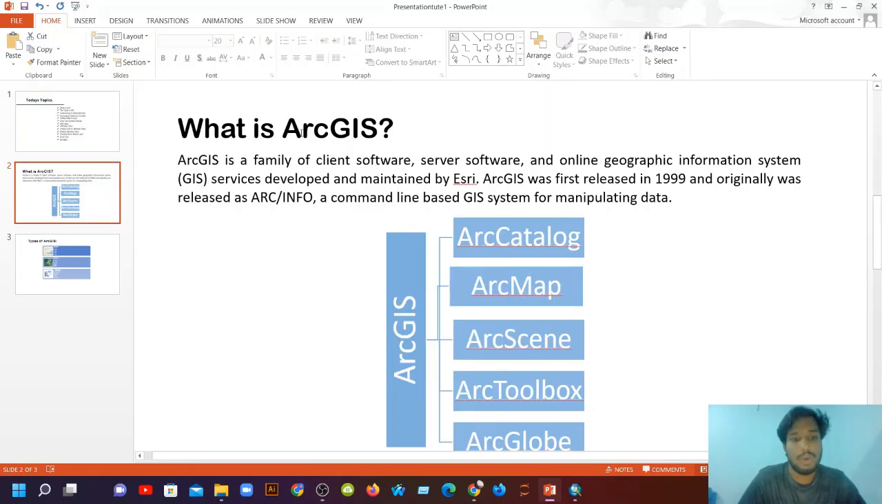Then, what is ArcGIS? ArcGIS is a family of client software, server software, and online geographic information system services developed and maintained by Esri. ArcGIS was first released in 1999 and originally was released as Arc/Info, a command line based GIS system for manipulating data.